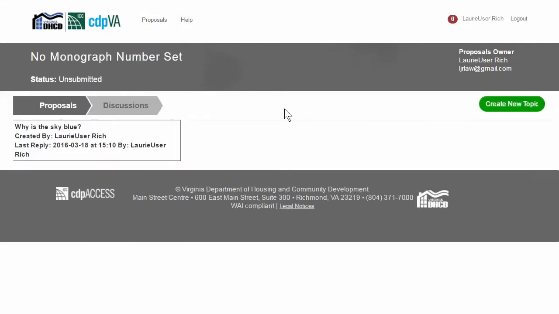completely new screen. Unlike the proposals, all the proposal functionality, you'll notice that this screen is completely separate and that none of the original proposal functionality exists. This is just to emphasize that these discussions are not part of the proposal's work product. They stand alone and will not be included with the proposal when it's submitted to the DHCD.